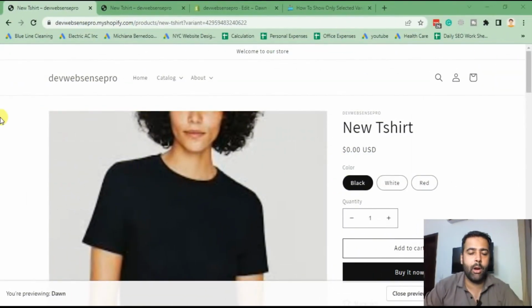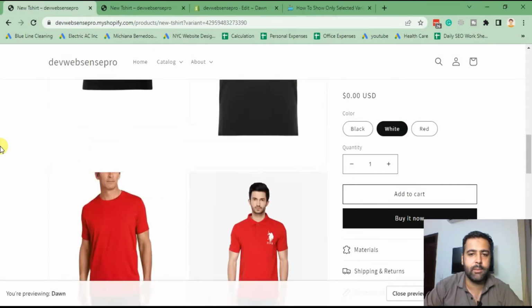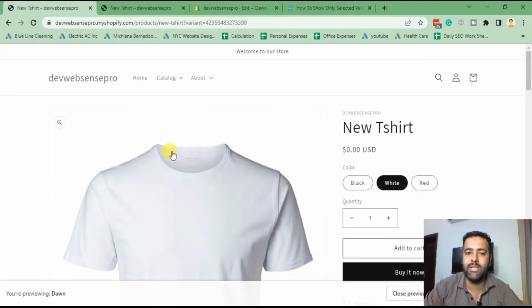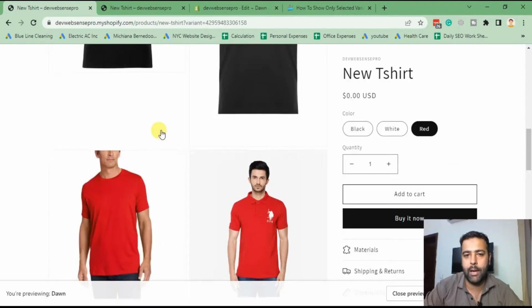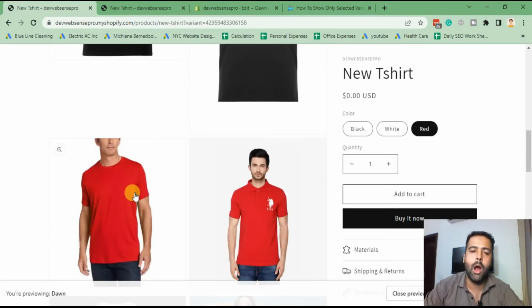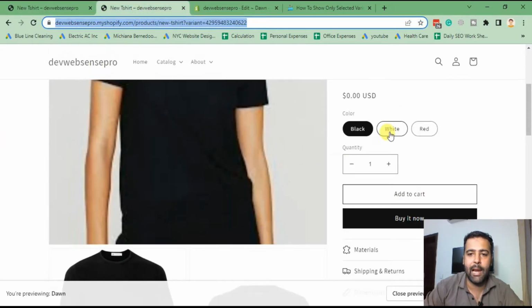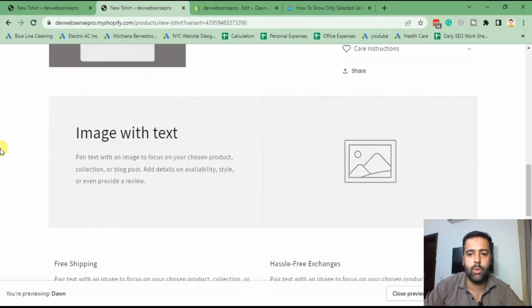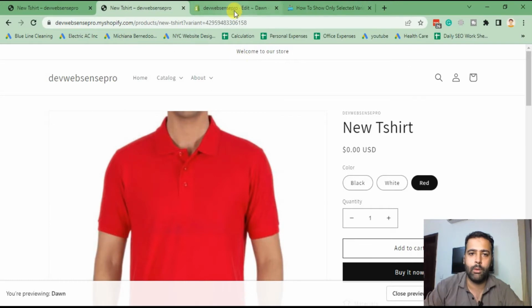So guys, that's our product page, and that's the default behavior where it only changes the featured image and displays all of the images below that, which we don't want. We only want to display selected variant images. After implementing this tutorial, you'll be able to see it like this. When you select black, it will show only black. When you select white, it will only show white. Similarly with the red color. Okay, now let's get into it.